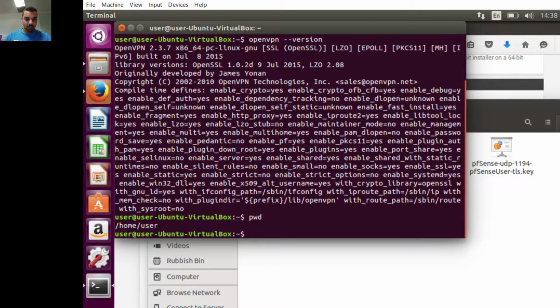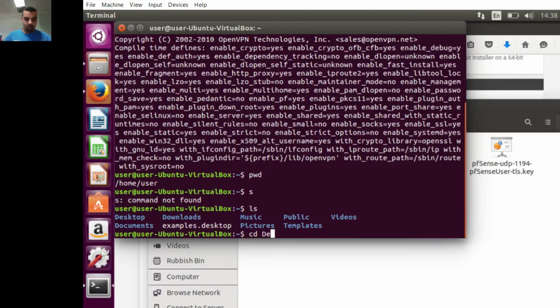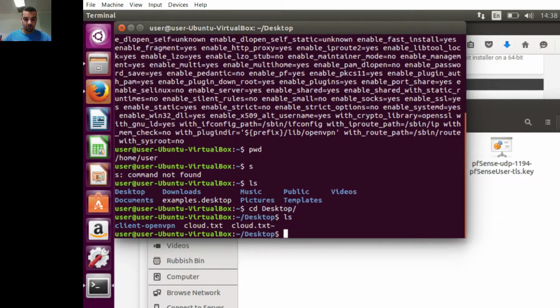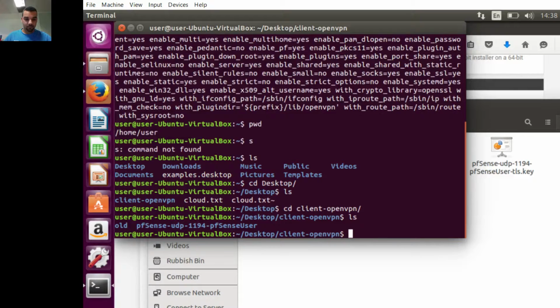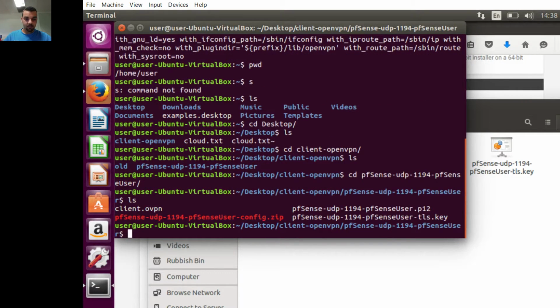So where are we now? Okay, we're gonna go ls, then cd Desktop, cd client, VPN. There we go. Alright, so now we're gonna do openvpn --config client.ovpn.